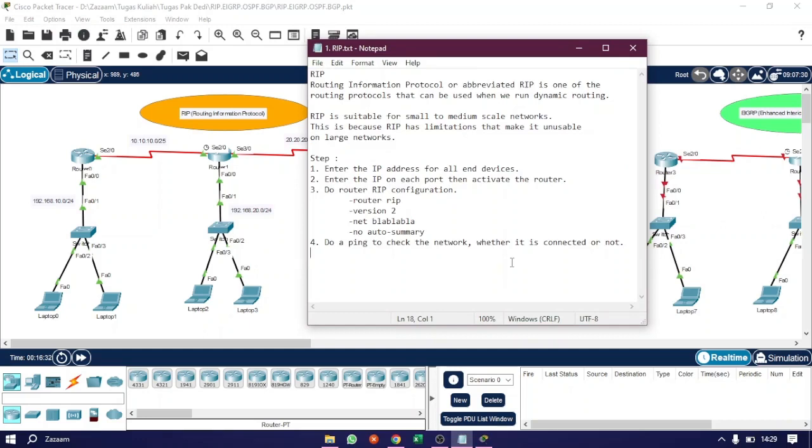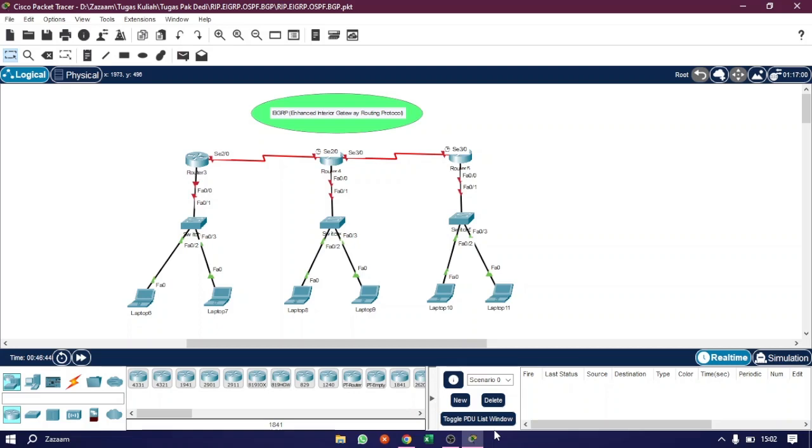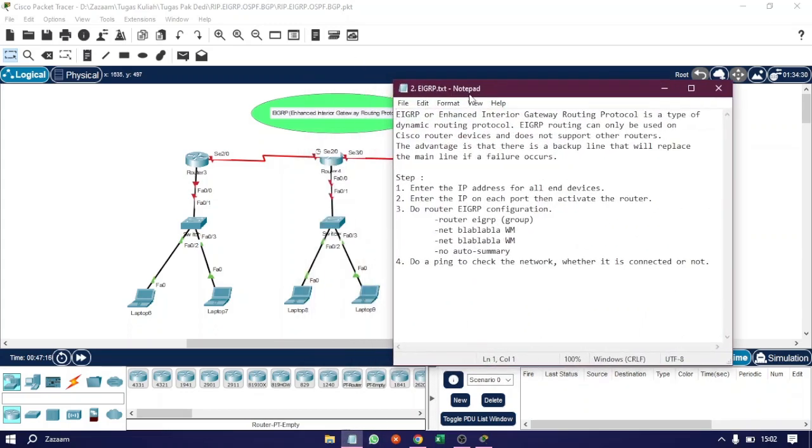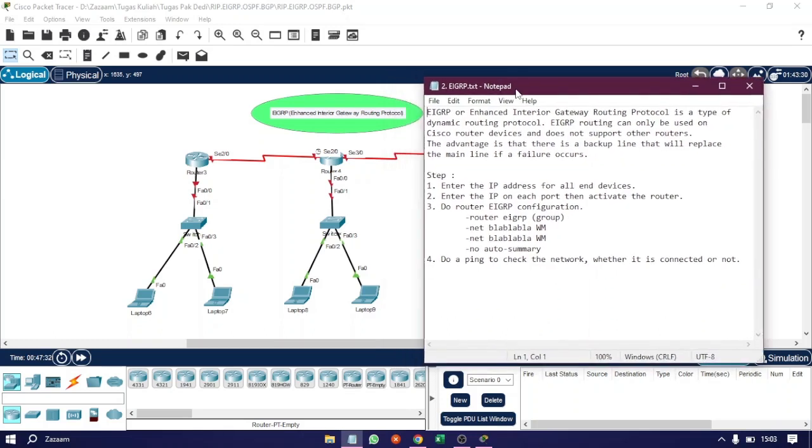And now let's move to EIGRP. Alright, and this is EIGRP, Enhanced Interior Gateway Routing Protocol. It is a type of dynamic routing protocol. EIGRP routing can only be used on Cisco router devices and doesn't support other routers, because this is Cisco property. The advantage is that there is a backup line that will replace the main line if a failure occurs.